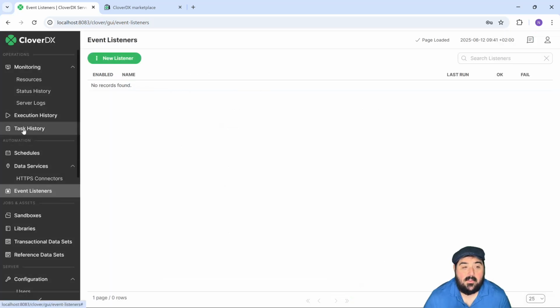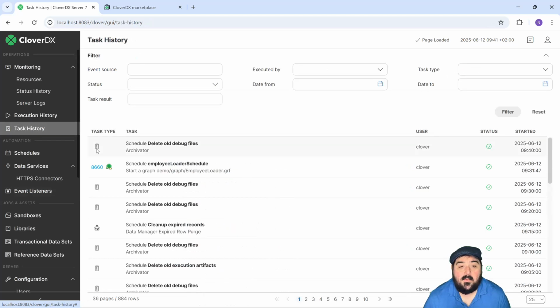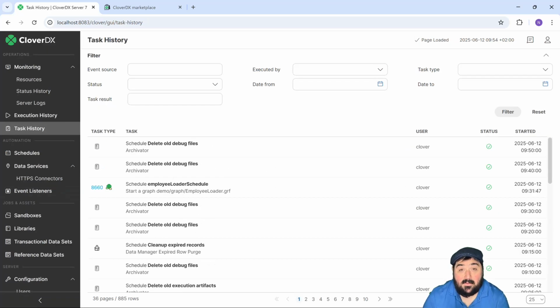And that goes back to earlier, I mentioned task history here, where this is where I can see the different automation tasks that have happened, right? So we earlier ran our employee loader schedule here. And so this shows us the different tasks that we've set through our automations. So that's event listeners. Now let's talk about data services.